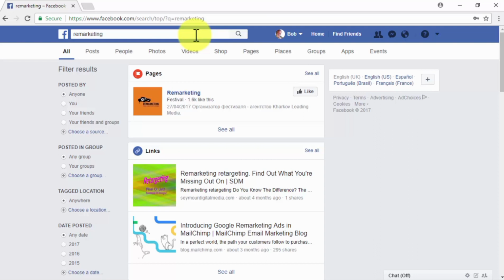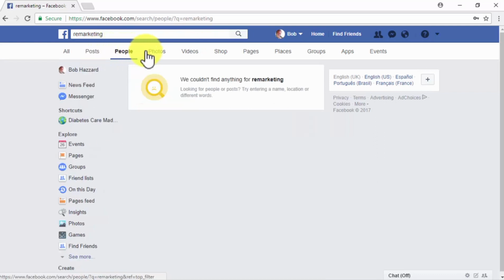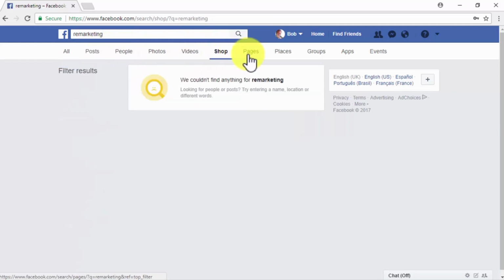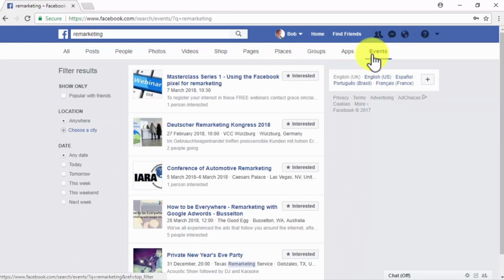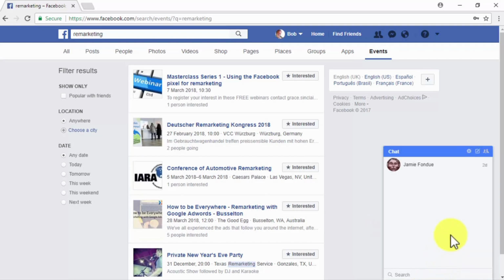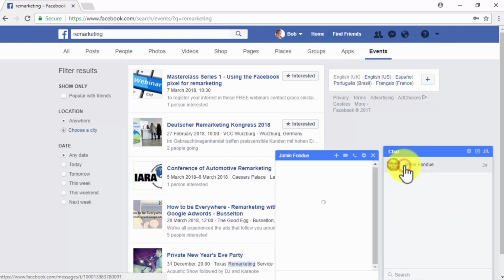Once in the search results page, you will be able to refine your search by posts, people, photos, videos, shop, pages, places, groups, apps, events, and you can filter your results according to criteria that is unique to each type of result. Now, in the lower right corner, you'll find the Facebook Messenger, which is the platform's chat feature. You can click on it to see your online contacts and to click on them to start a chat.